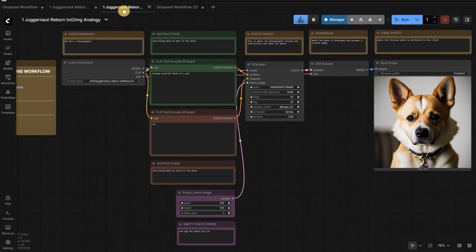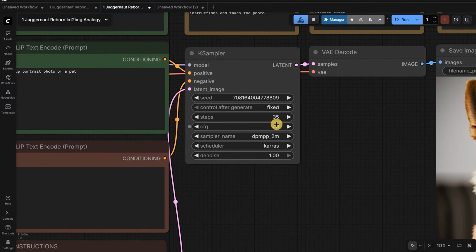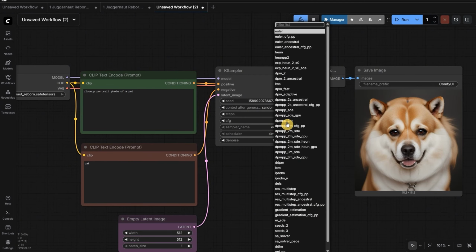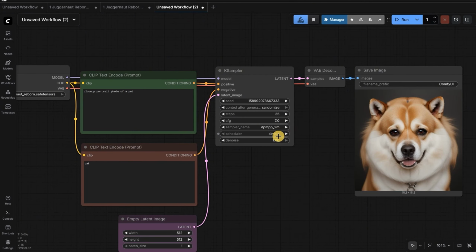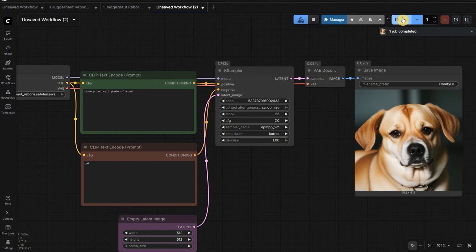If we look at the previous workflow, we can see recommended settings for this model. Steps 35, CFG 7, this sampler, and this scheduler. So let us change steps to 35, CFG to 7. For sampler, we use DPM++ 2M, and for scheduler, we use Karras. Now let us run it again. For this seed, we get some small deformations, but for the next seed, it looks fine. We will see later how to improve the results even more.